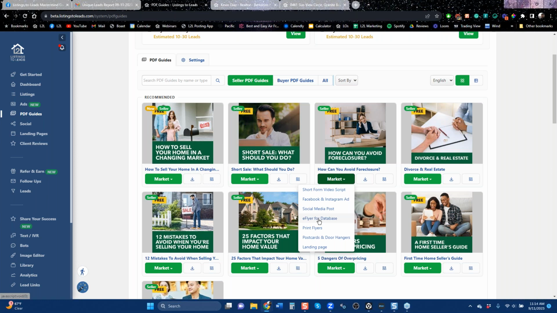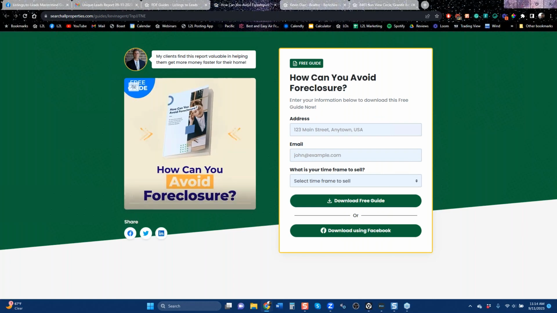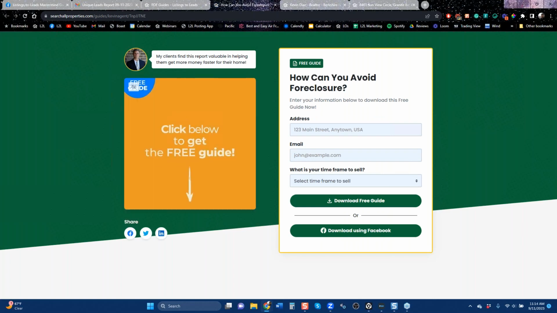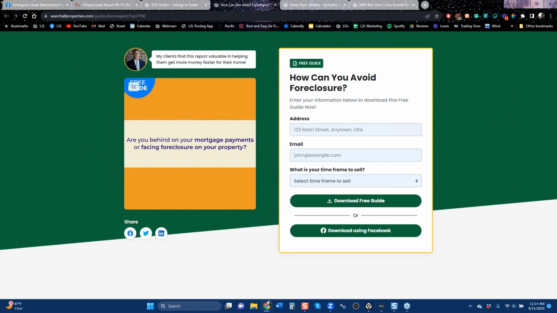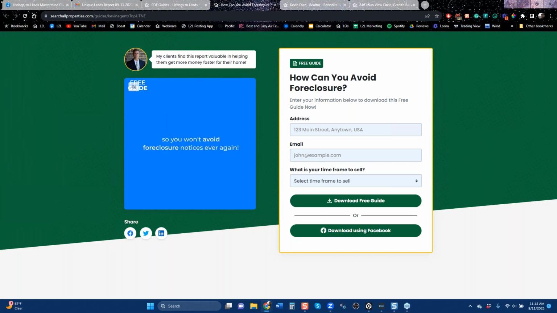Could be about a PDF guide. It could be about a listing. It could be about a landing page. But in this case, we're looking at PDF guides. So you got an e-flyer for your database. You've also got print flyers and postcards and door hangers and a landing page. And all of the solutions to market any PDF guide are pointing to a page like this. And so in order to download the report for free, you got to give up your contact information. And that's how we're capturing leads. And then we send them to your email. If you've connected your CRM, we're going to give you a copy there too.